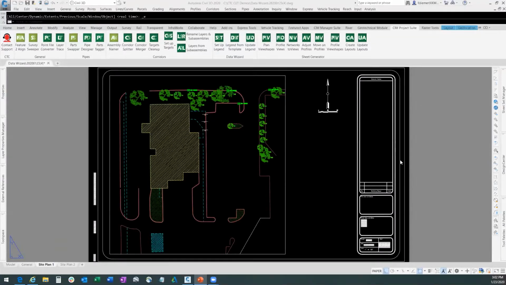I'm going to go ahead and jump right into this and show you how this works. Basically, we have a sheet here with multiple blocks. You can see we have trees, and we have survey objects in here with curbing and also some hatching. So we're going to set up a legend by simply clicking the Setup Legend button in the Data Wizard.